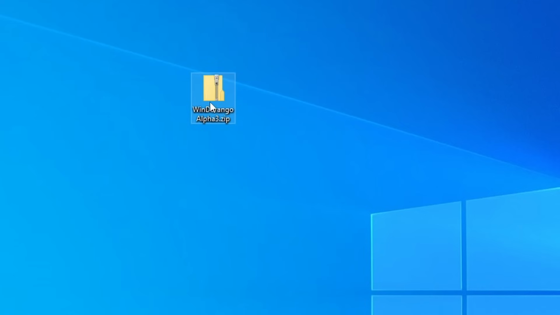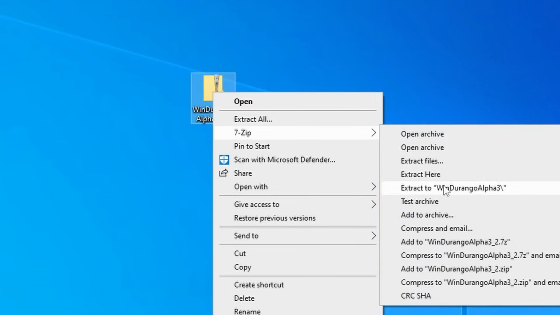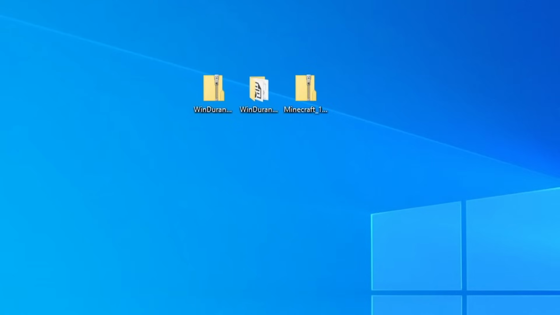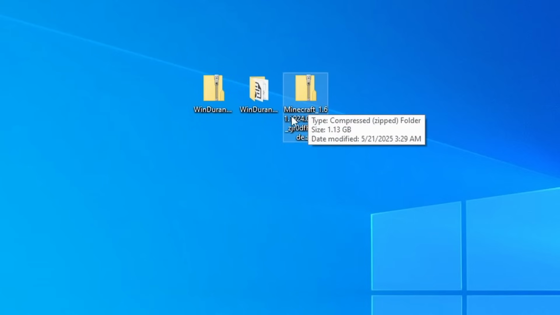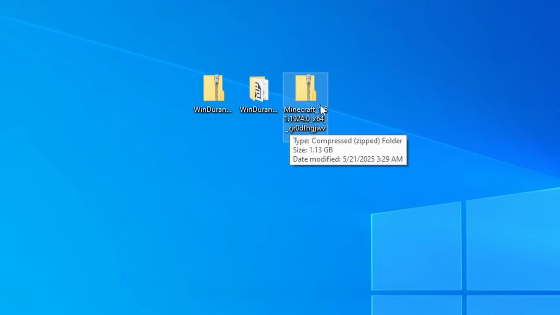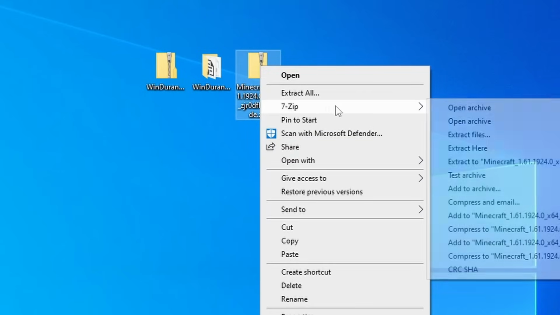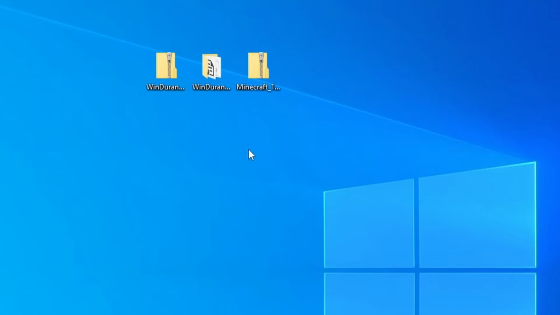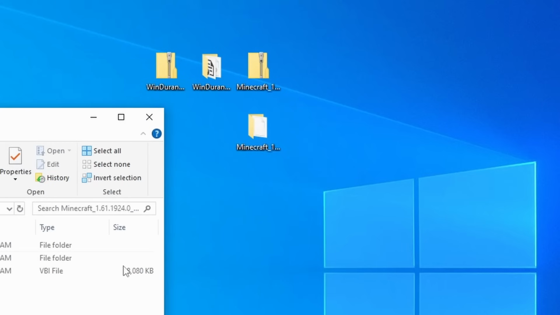Next you're going to grab WinDurango that you downloaded from the GitHub, and you're going to go ahead and extract it. So the next file that you need is the game itself, so Minecraft in this case, and specifically you need version 1.61. Otherwise it's not going to work at all. So I'm going to go ahead and extract this. Now, I can't tell you where to get this, but I can show you what the files and stuff look like.